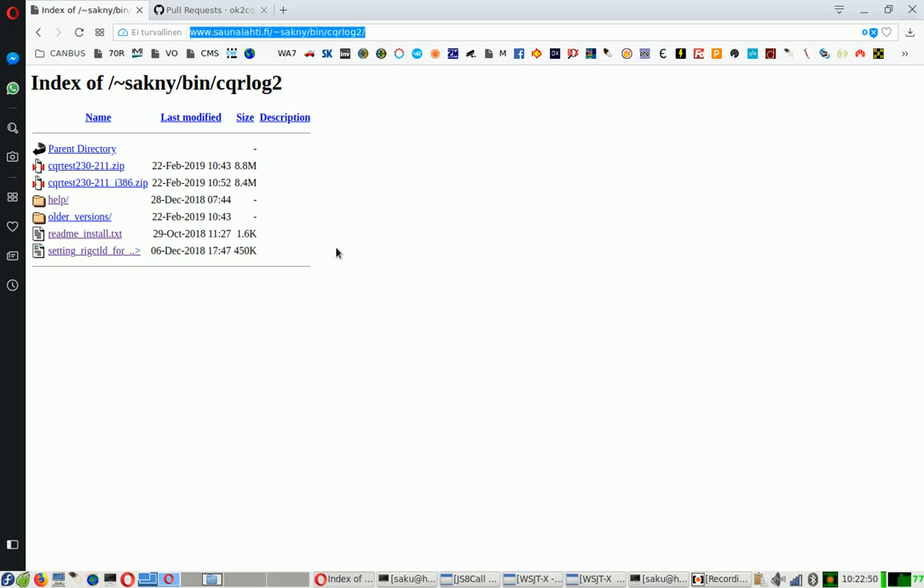And if you want to test this, there is a zip file for the 64 and the 32 bit versions, but please read first the readme install text. There is a description how to use this test binary file and how to install it. But before that, you have to have a working version of cqrlog. This is not the complete installation, it just changes the binary file, so everything else must be there already.